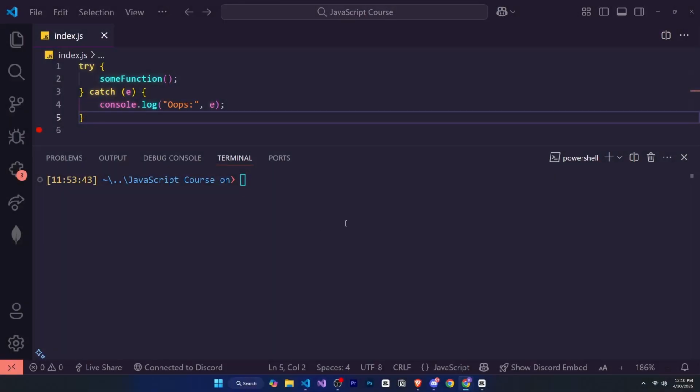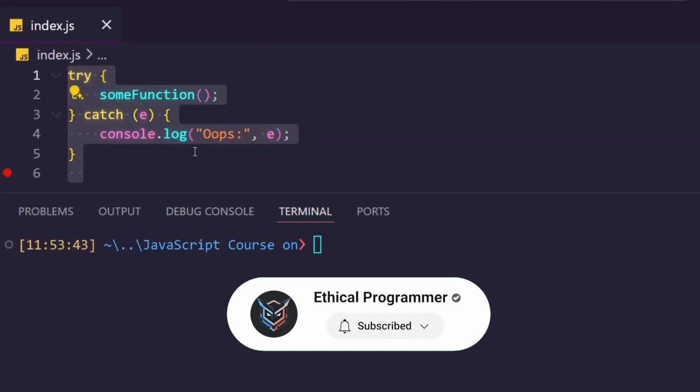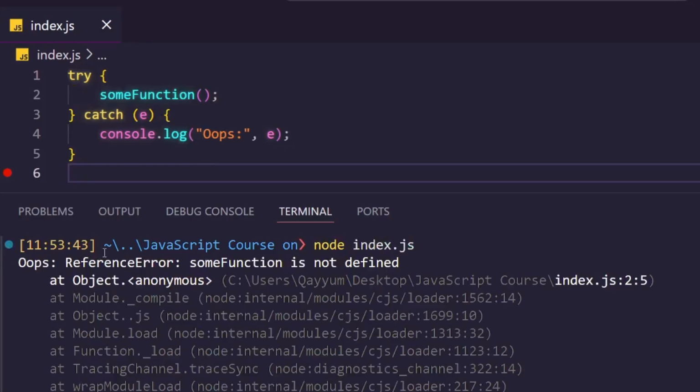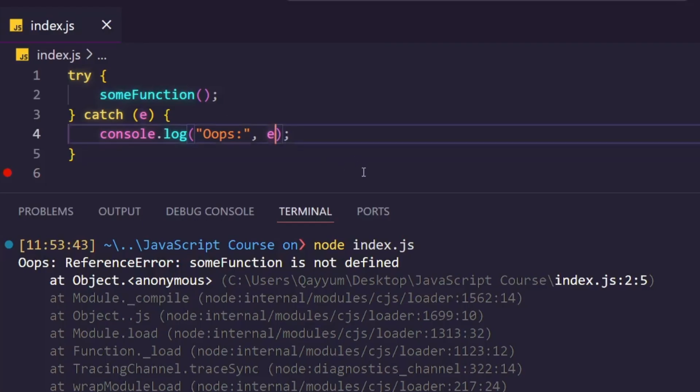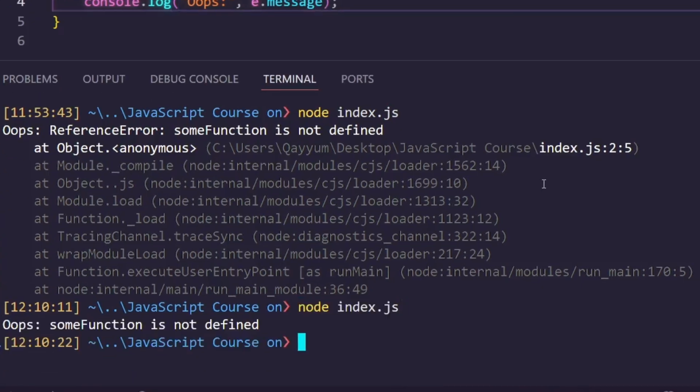All right, so now let's go to our Visual Studio Code, and here you can see I've written try and catch. Now, if I run the file, you'll see that we get a full error saying that some function is not defined, right? If we only want the main error, we'll come here and write e.message. Now, if we run the file, we'll get just the reason.